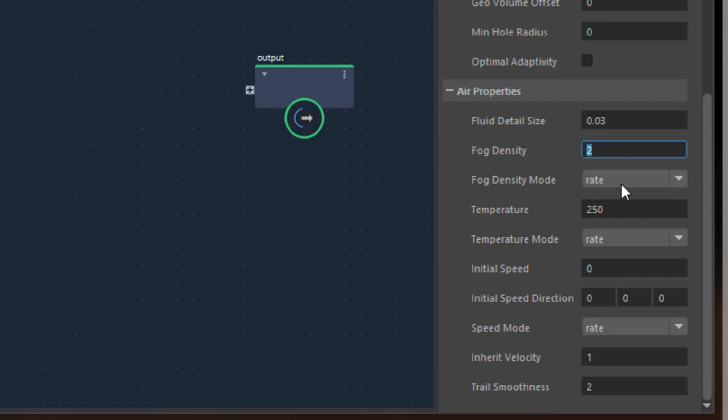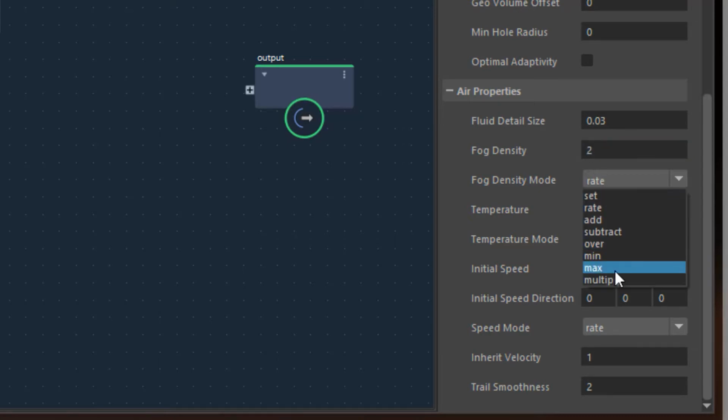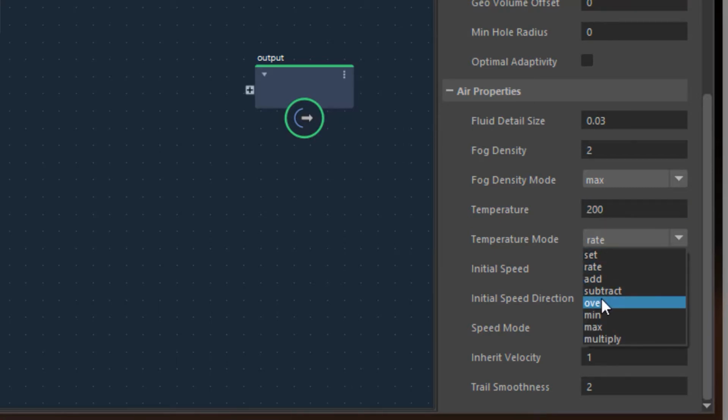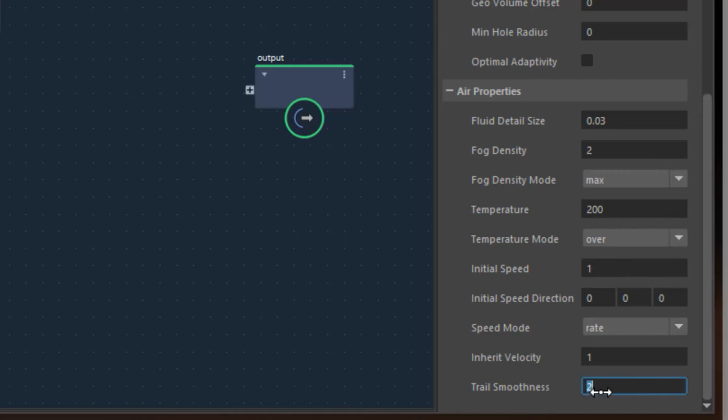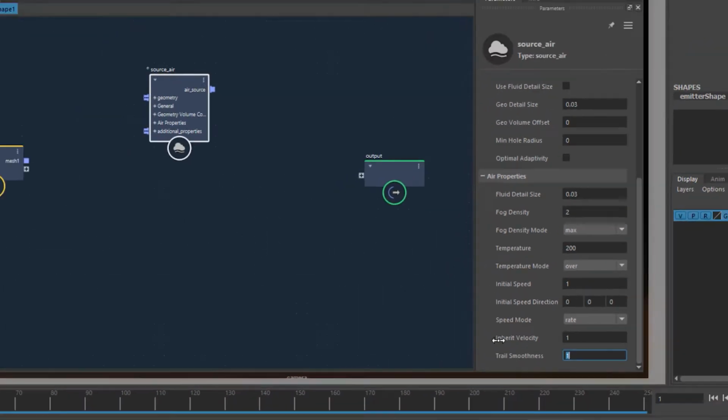So fog density mode, I'm just going to set that to max, and temperature is way too high. 200 will get the job done. We're not really working with temperature that much. So initial speed, I need a little bit of speed to have the simulation going. With speed mode, I leave it at rate and inherit velocity just a tad, and trail smoothness, I don't want to basically smooth my smoke too much, so I'm going to reduce that to 1.